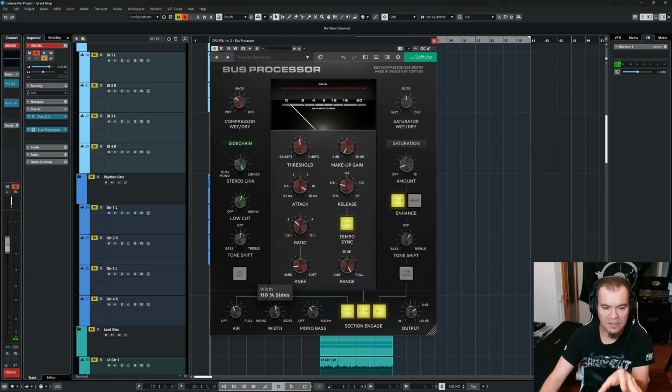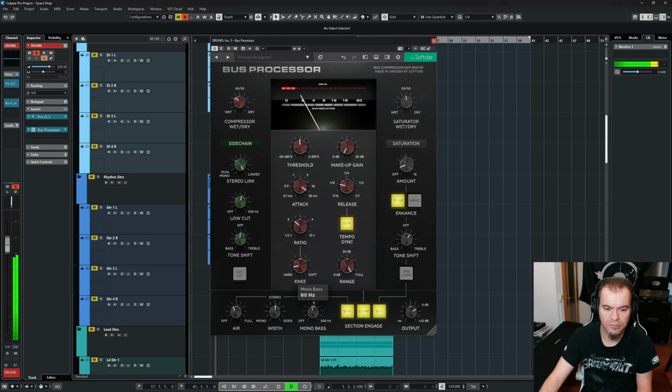And again, I like this setting at around 110%, which sounds really nice for me. And again, the mono bass at around 60 Hz. Yeah, this is a pretty standard setting for me.